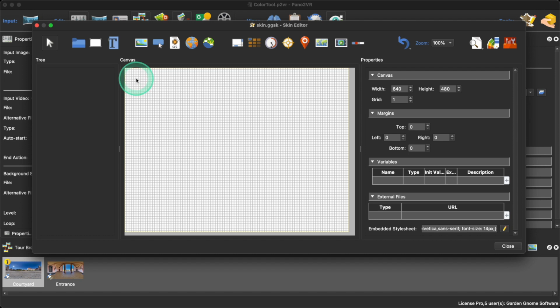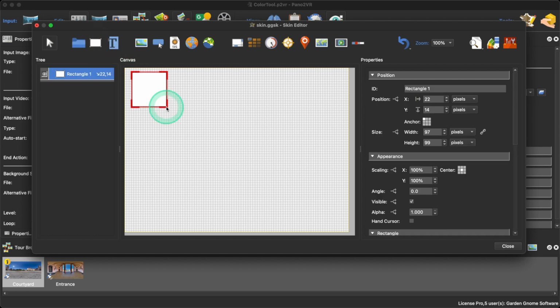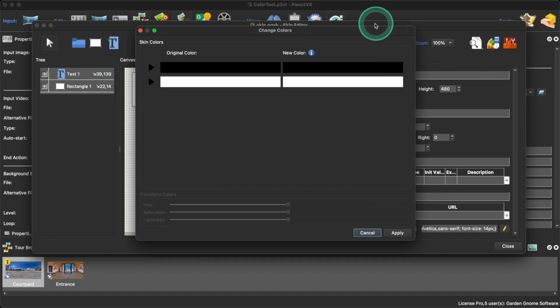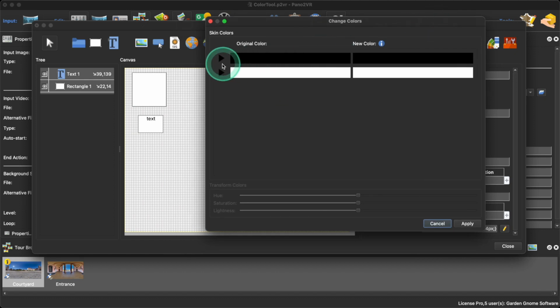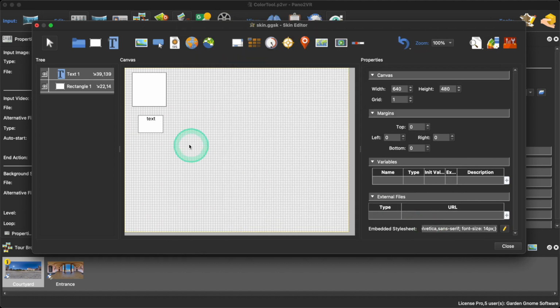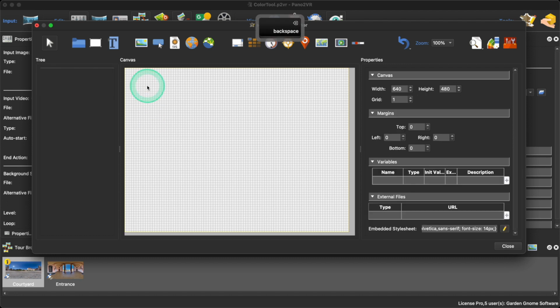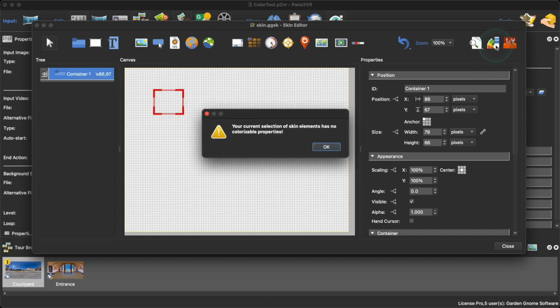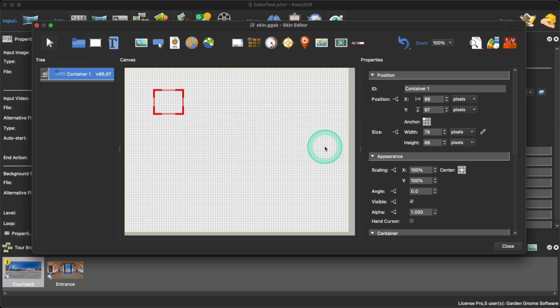I can draw a rectangle and a text box. Here we go. If I don't select anything and click the colour tool, you'll see that it shows me all the colours that are available for me to change. If I deleted those and put something in like a container, which doesn't have a border or a background, so it has no colours at all, and I select that and select the colour tool, it tells me that there is nothing selected that can be colorizable. Okay, cool. So that's basically where it is and how to find it.